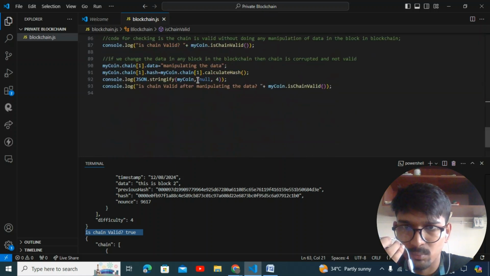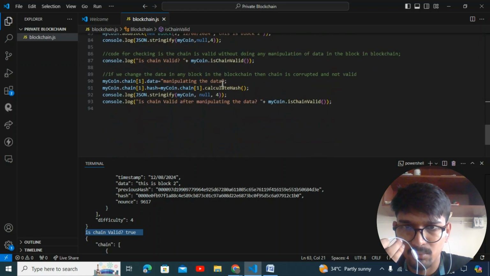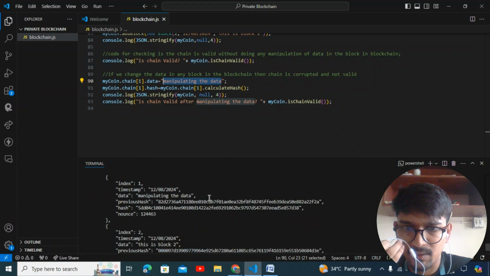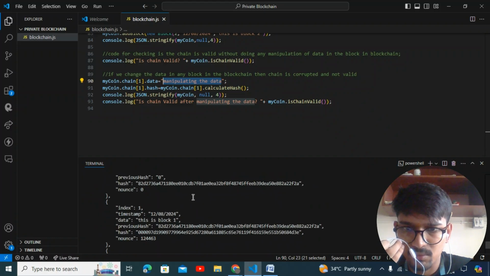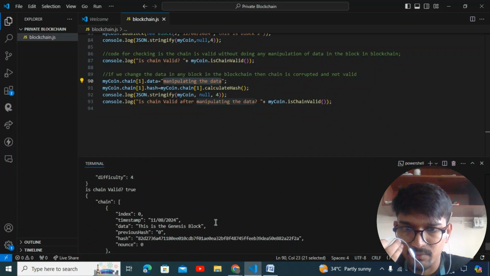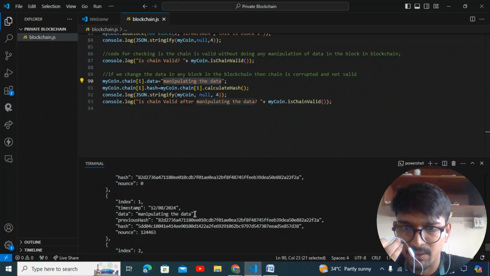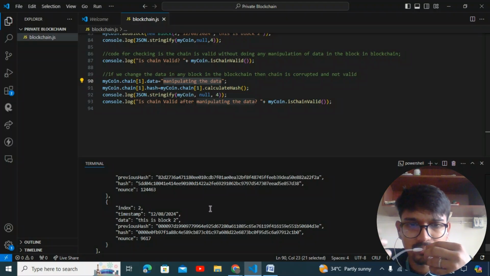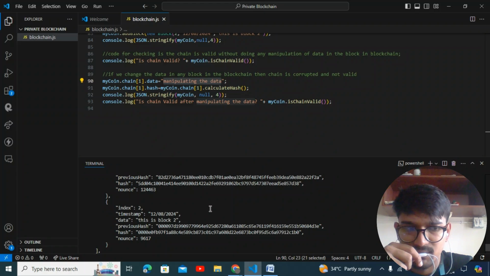So if we manipulate the data in the blockchain, in the first block, like initially in the first block, you can see here the data is block 1. So we are going to manipulate the data. Okay, so it means the data in the blockchain is changed, so the blockchain is compromised, the blockchain's integrity is compromised, so it means the blockchain is corrupted.